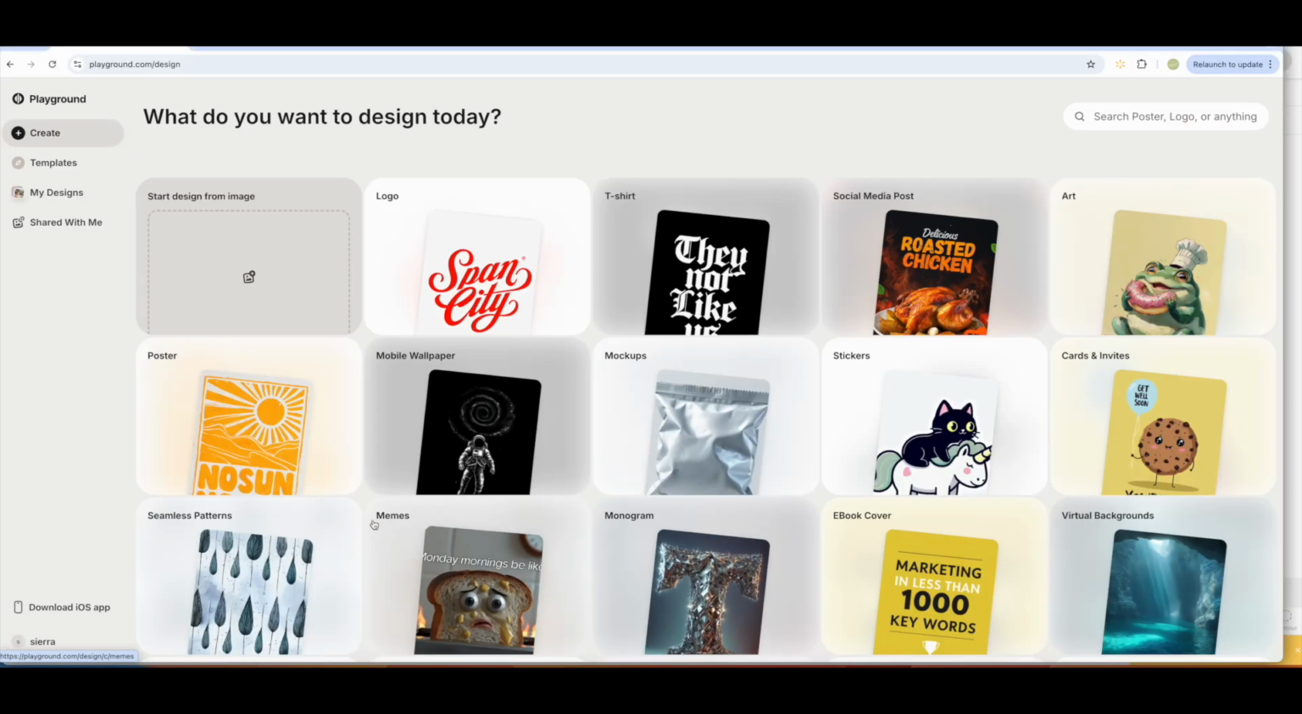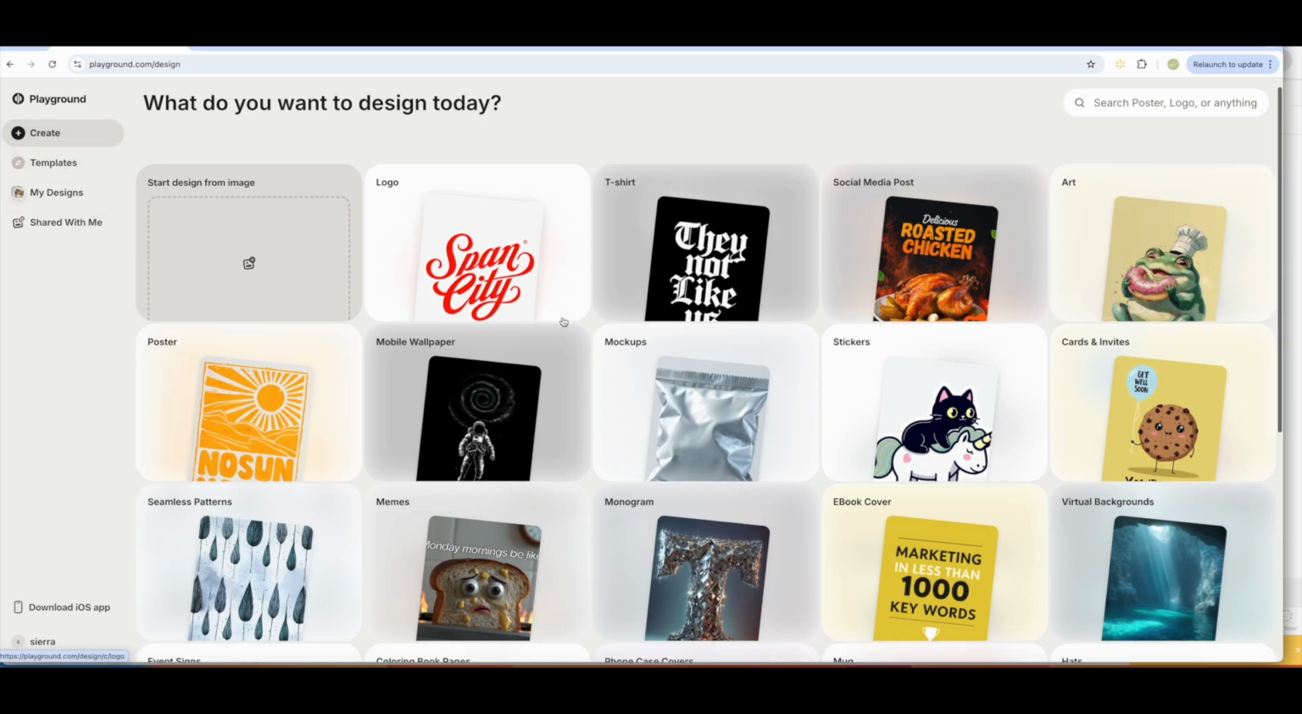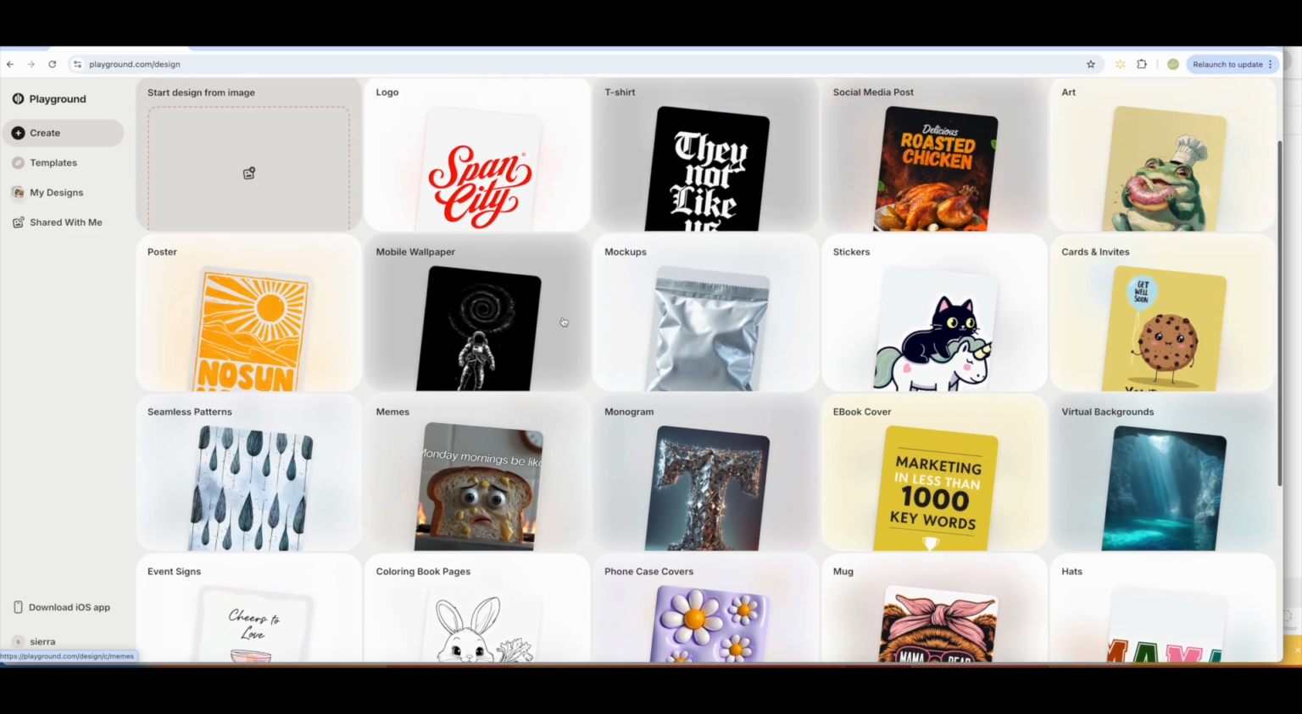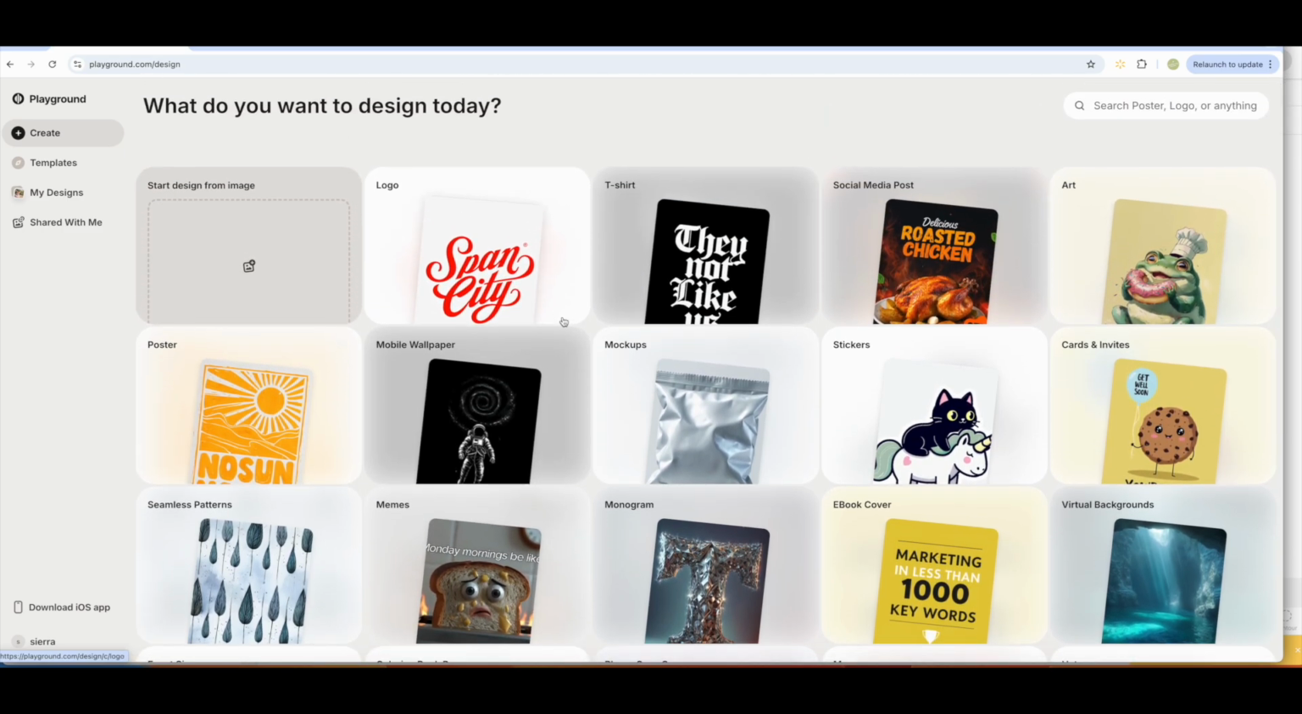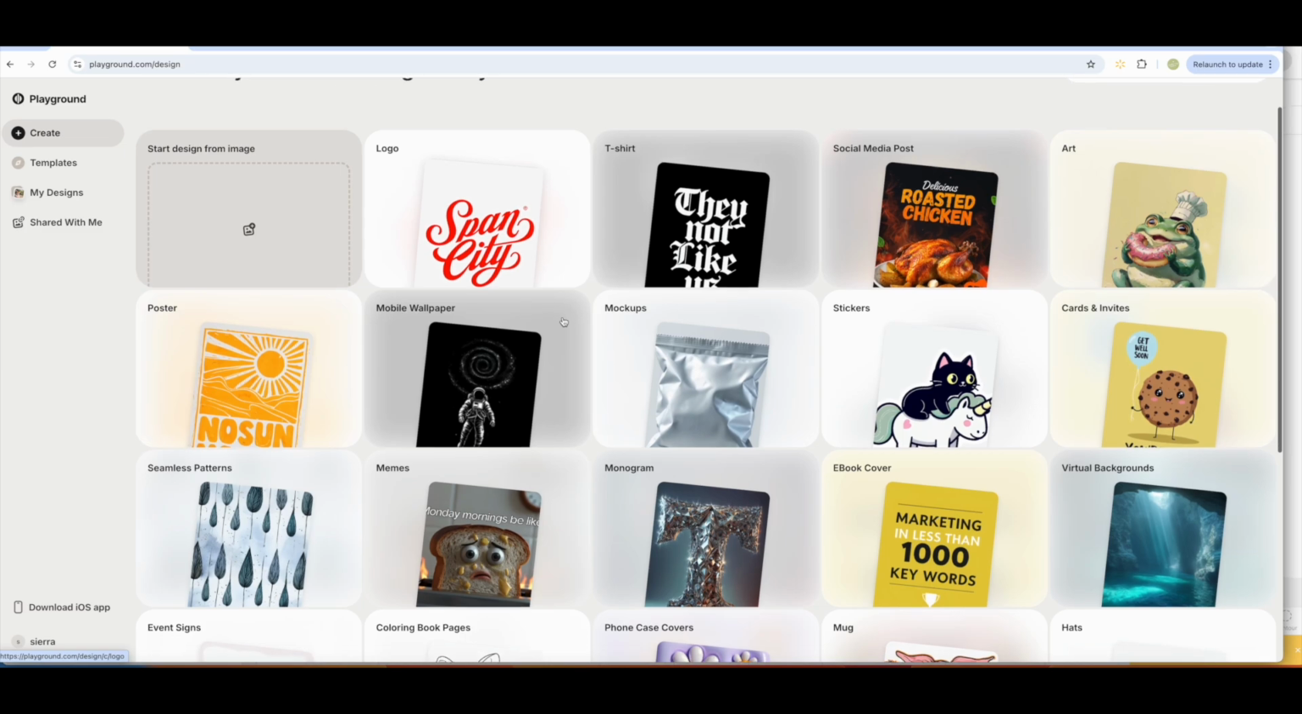What I'm looking at right now is playground.com. You can see there's some options over here. I have some templates of things that I've already done, but I really want to show you how you can utilize it when it comes to using Cricut Design Space, making stickers, different things like that.